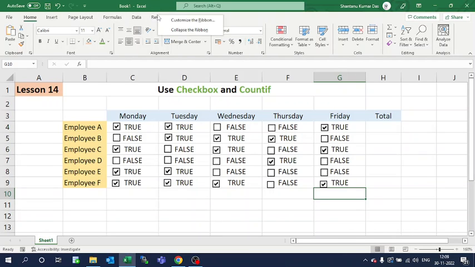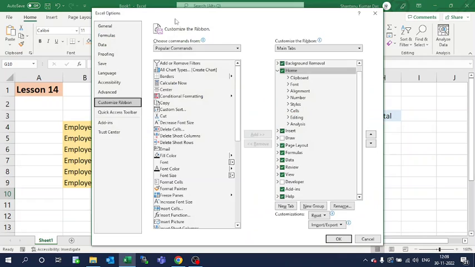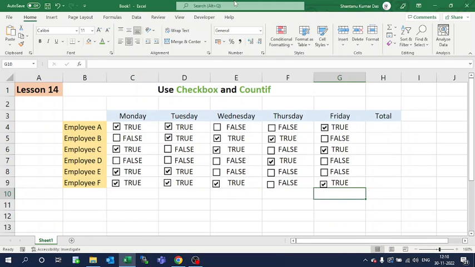Select any one option in the ribbon, click and go to custom ribbon, and search for the developer option. If it is there, move it to here. Already I have moved it here, and just check it. You can see a developer option is activated.